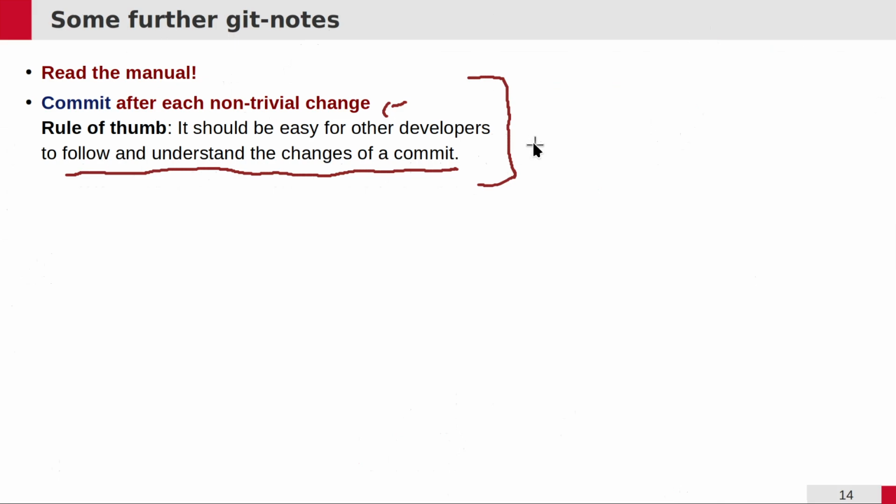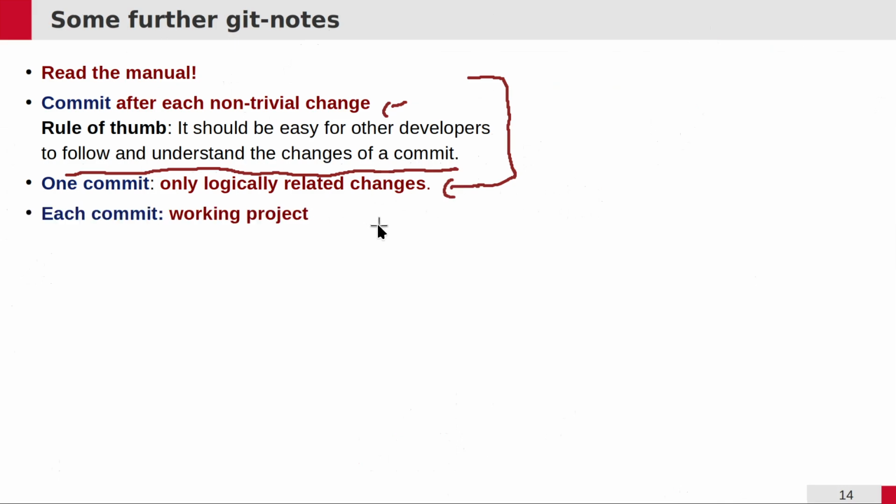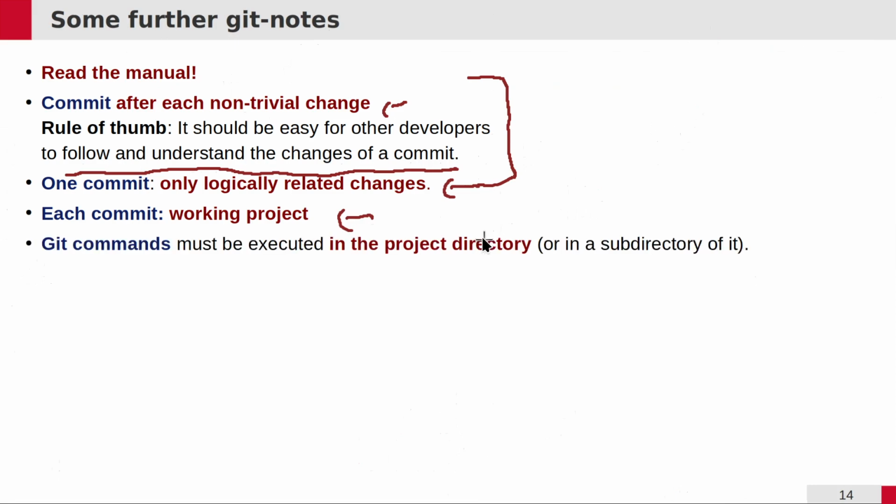Of course, you should not commit after every line, because then it's also very useless. Usually you should put only logically related changes into one commit, right? So do not fix documentation and rewrite the program at the same time. Always do them step by step. One commit should be one logical step during your development. Each commit should have a working project, so the project in some form should be runnable. Otherwise, it's impossible to test it and find out whether a certain bug was in the project at that point or not. So make sure that every commit is a working project.